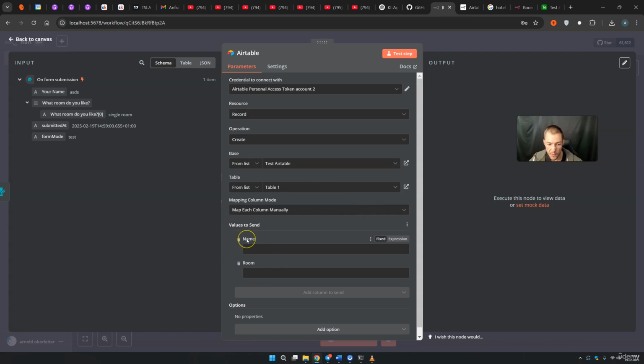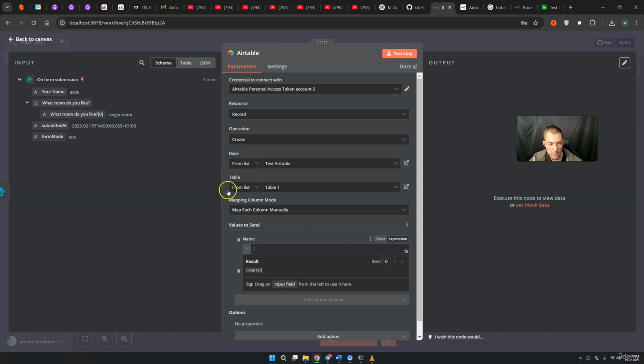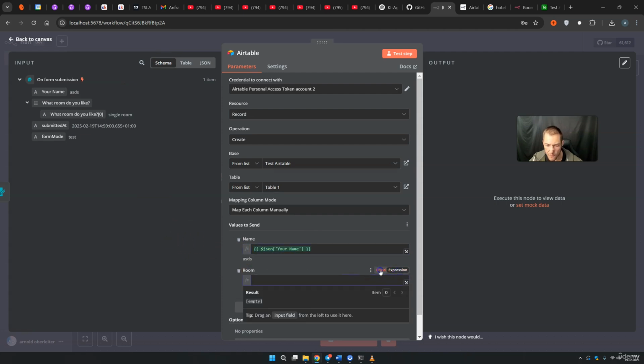So values to send, what we want to send in name, we want to have an expression, and the expression will be here from the schema. This is basically your name, so we simply throw your name down here. And the room is also an expression. I think you can also leave it at fixed, but I like to use expression. And what we want to have, a single room. So what room do you like? We simply throw this down here. And then this will be updated completely automatically.